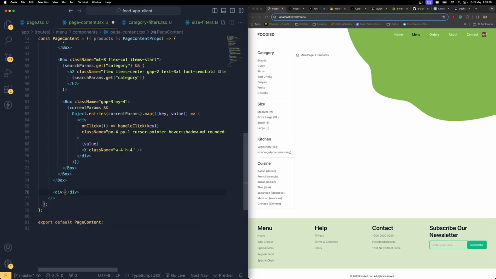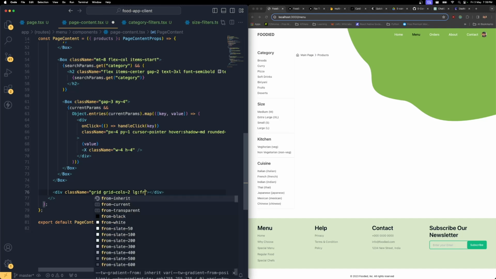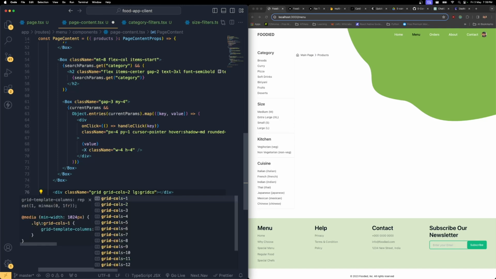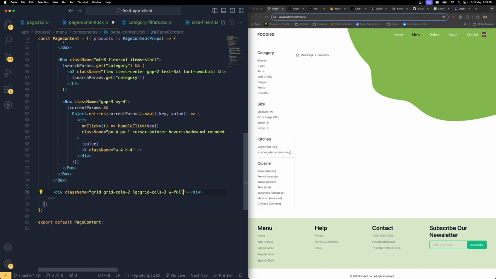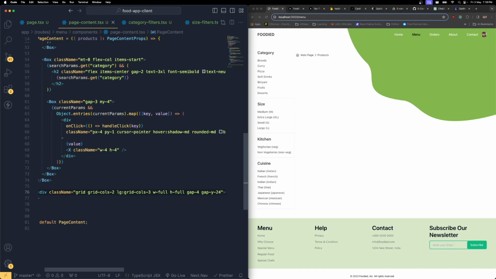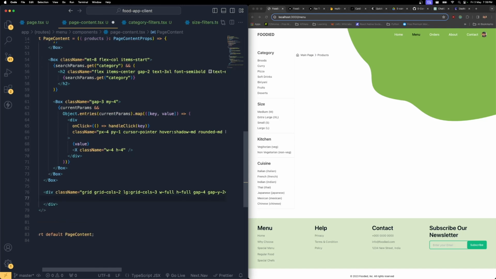Now right after that, what I have to do is, this box, wherever this box has been completing, close it, class name, and here I'm going to create a grid, grid-cols-2, and on large devices grid-cols-3, w-full, h-full, and gap-4, gap-y-24. Save the changes, and inside here now I'm going to check products.length. If the products.length is greater than 0, then I'm going to display it, otherwise I'm going to display something else.